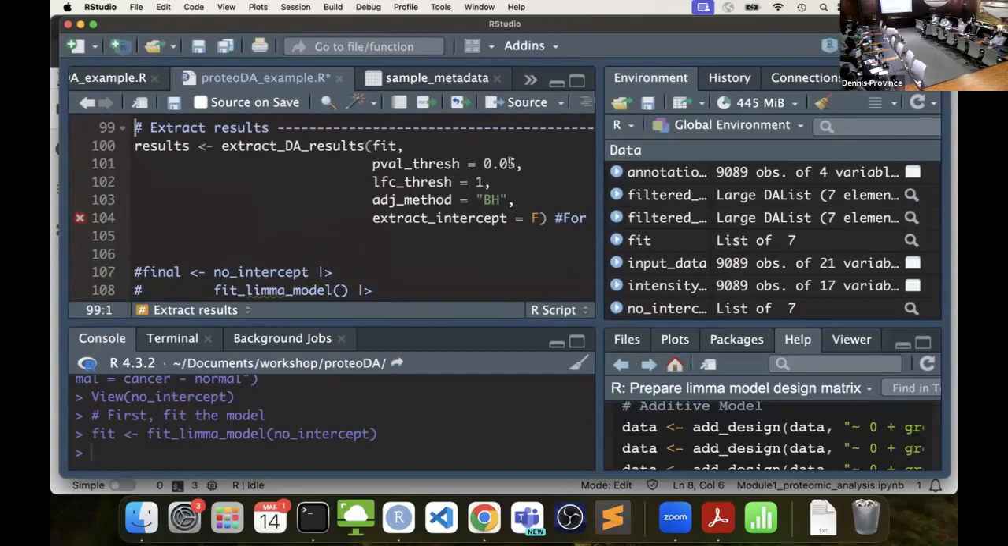0.05 is the standard. The log fold change threshold is log 2, so a value of 1 is 2-fold. If you want to go down to 1.5 fold change, then that would be like 0.58. So just know that that's the log 2 scale we're looking at. Limma also has multiple different methods for adjusting your p-values, like Bonferroni and various ones. Benjamini-Hochberg is the most commonly used. That's your FDR adjusted p-value. And so that will generate our results.